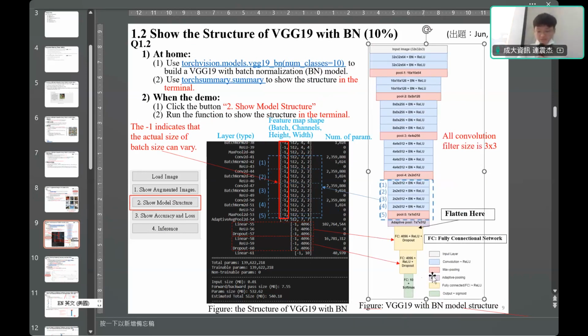Since the model is called VGG19, it contains a total of 19 layers, excluding the red and the purple blocks that represent the pooling layers. The remaining layers include the convolution layers, the blue blocks, and the fully connected network layers, which are represented by the yellow blocks.